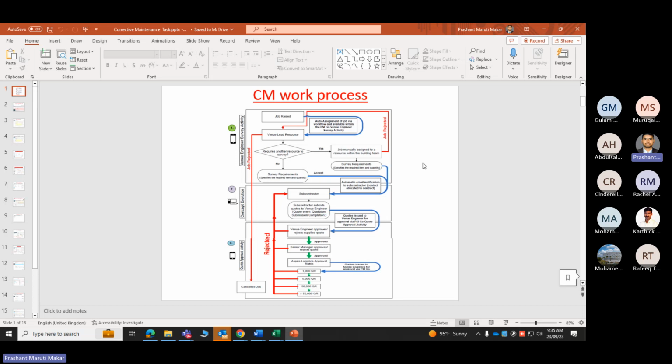Otherwise, if you only need some materials from our warehouse, then you can raise a stock material request from this CM task. That is the stock part, and the third is SOR. In a contract there are some activities already defined with the cost, so that is called scheduled of rates. You can just raise a SOR through the CM task. So the workflow will be like this.